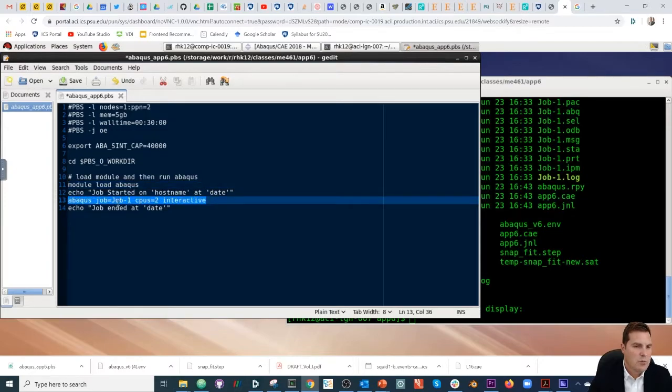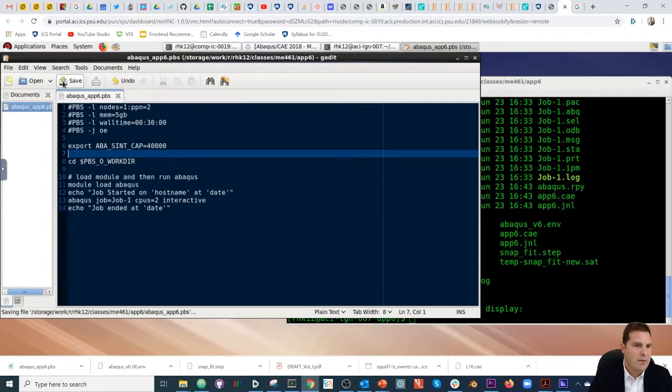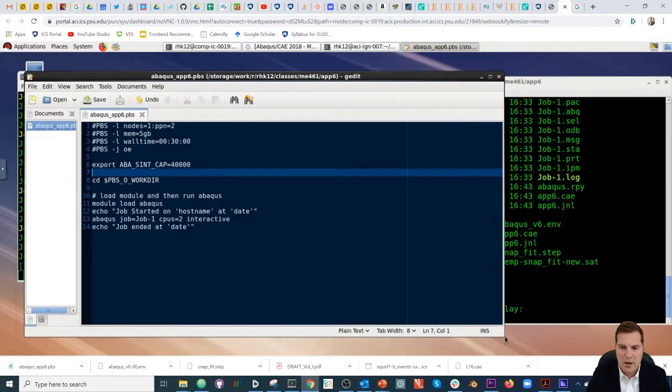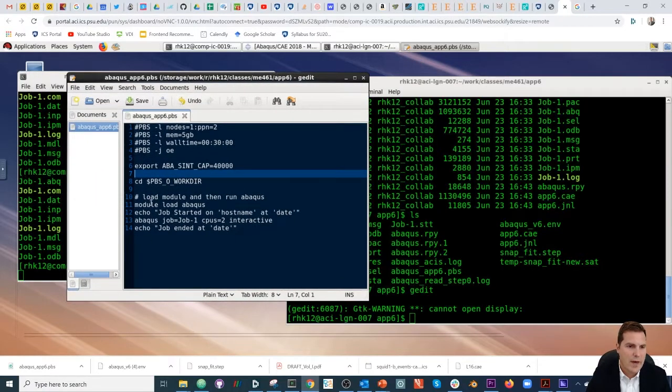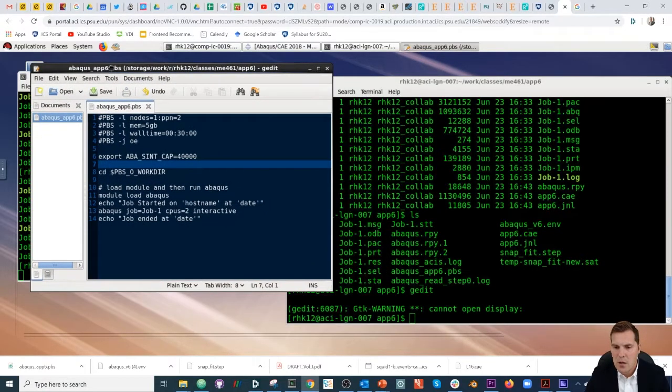And then the command to actually run it is here. Abacus job equals job1, CPUs is equal to 2, and it's interactive. So we can save that. I'll probably update this file on Canvas so you don't get any errors, but if you're using this one, you may need to remove that module load.